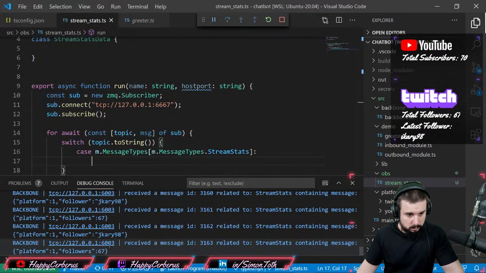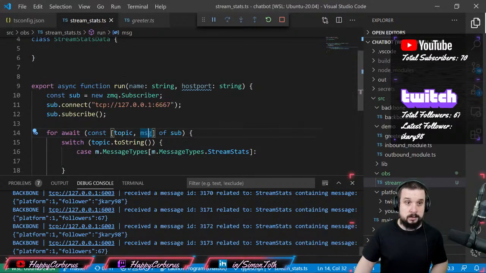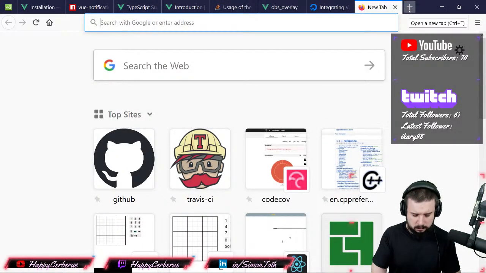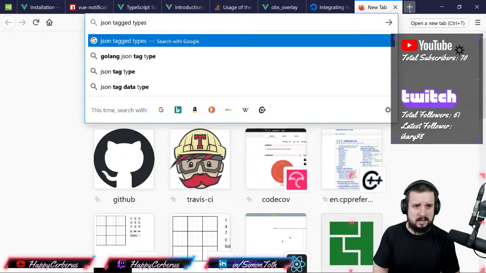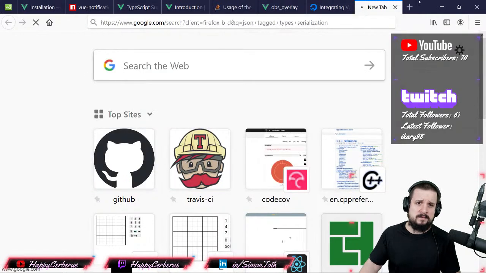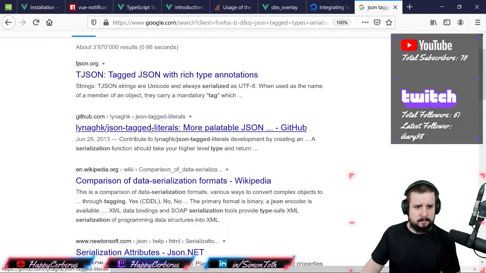So these are two different messages, and I didn't really have time to look up what would be the solution. Let's just try to search. So I guess what I would search for is like JSON types serialization, something like that. Interesting.